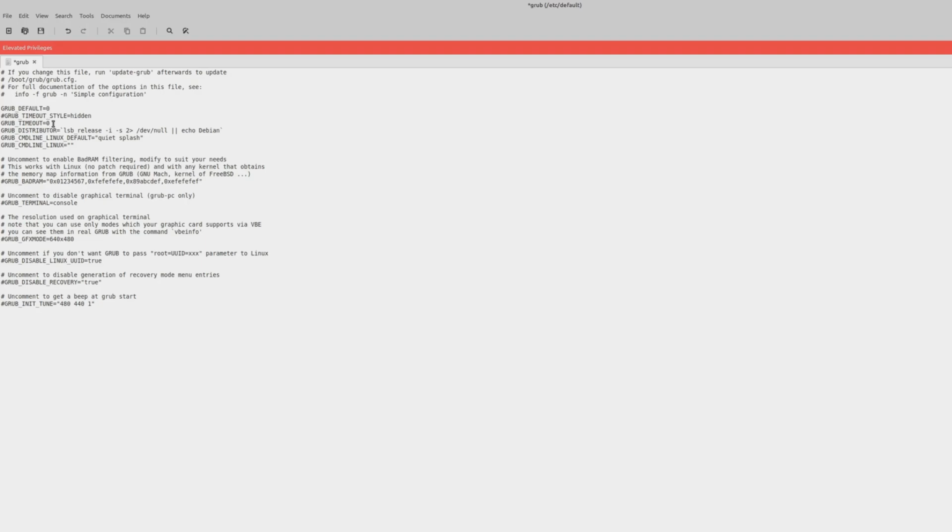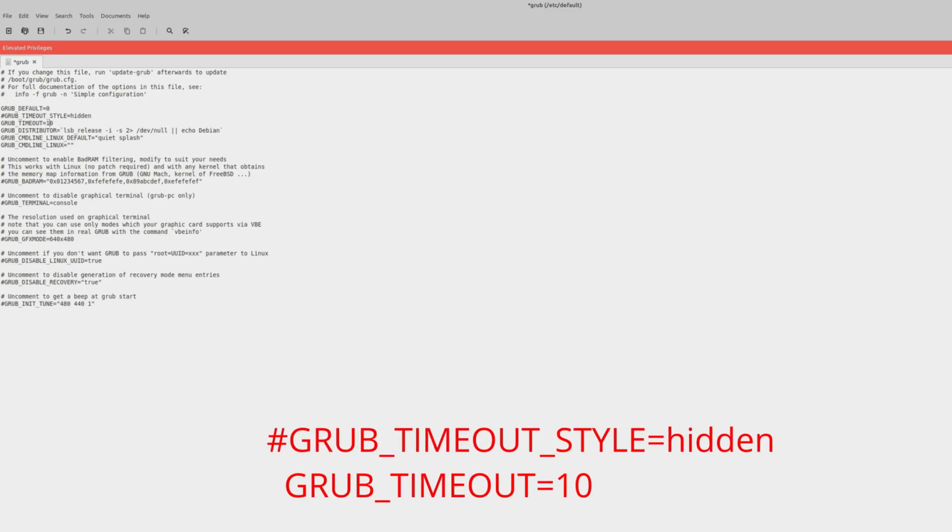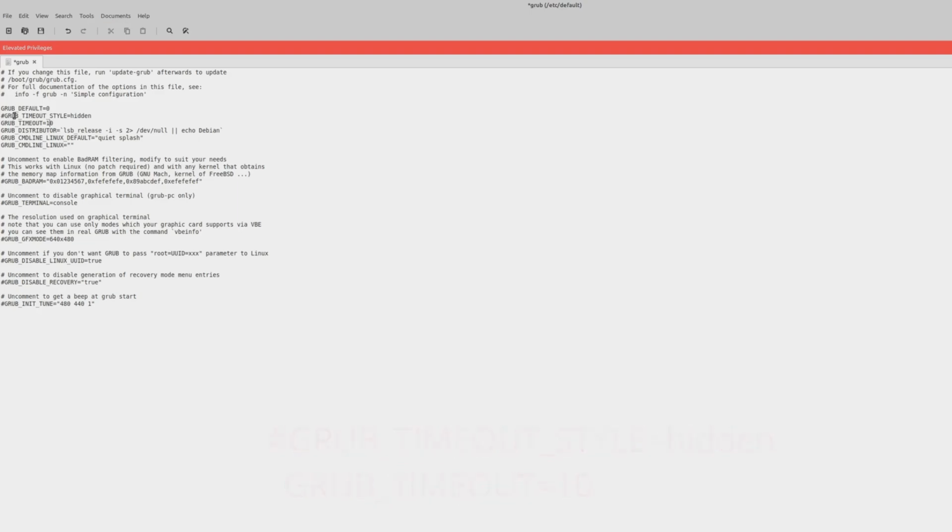And then there's also Grub timeout. Right now it's 0 seconds. And so it doesn't give you any time to see the Grub menu options. And so I'm going to put that as 10 seconds. Okay, so those are the changes that I want. I'm going to go ahead and comment this out so it's no longer hidden. And secondly, I'm going to add 10 seconds to the timeout. So it gives me 10 seconds to choose an option whenever Grub comes up before the system loads.